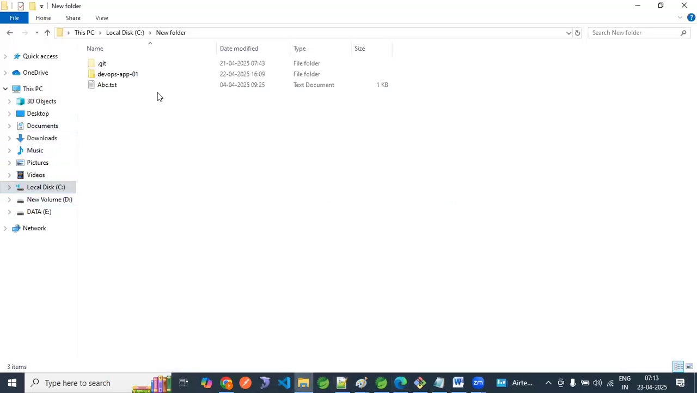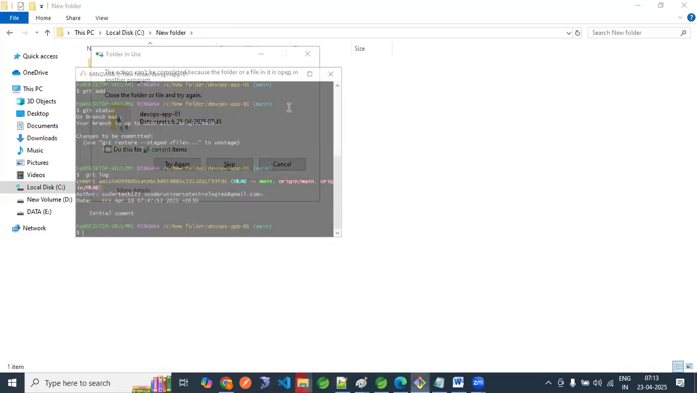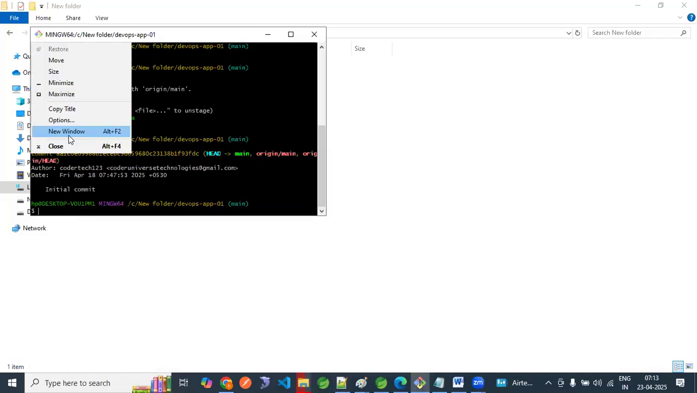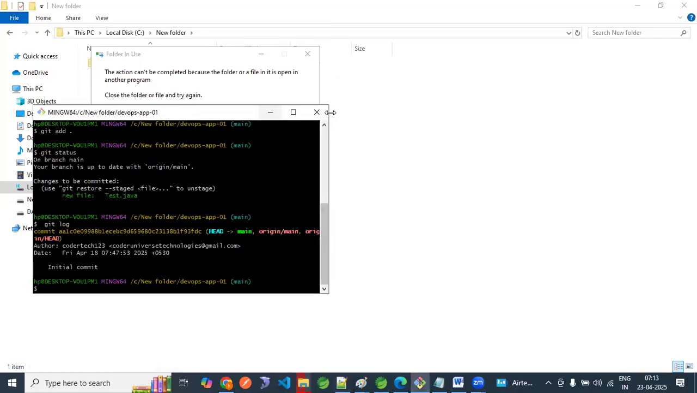I have one folder. Let me delete everything in this folder first. Let me close this first. Git Bash was already open, so that's why I'm not able to delete. Now we will work with it.